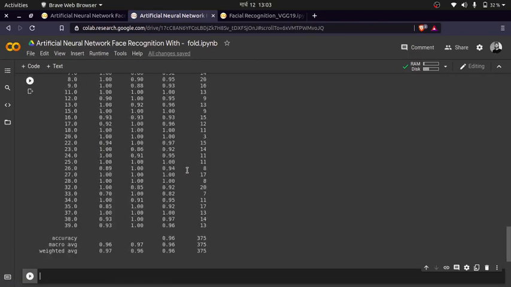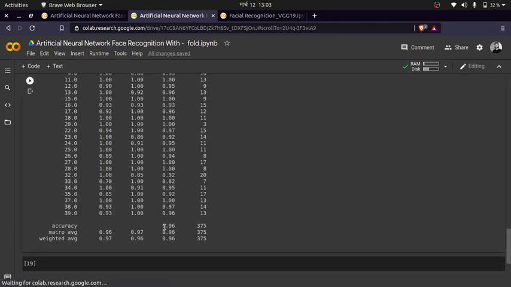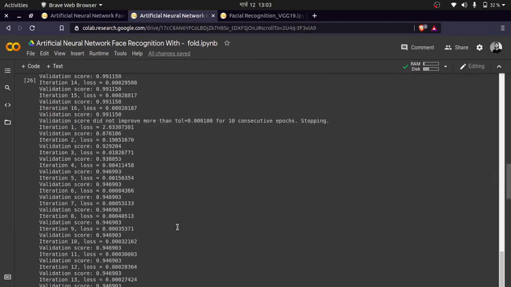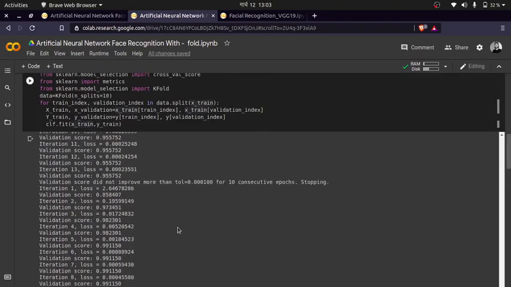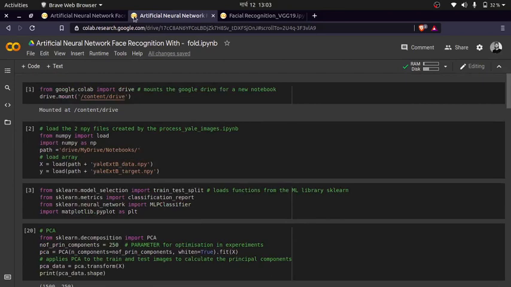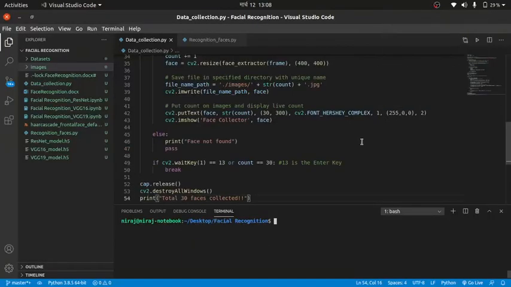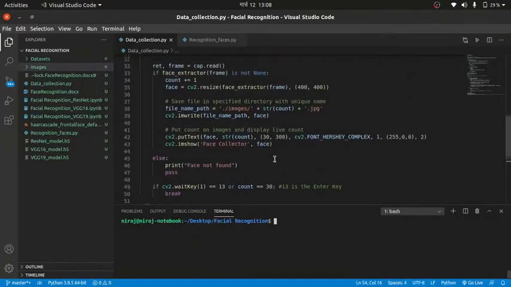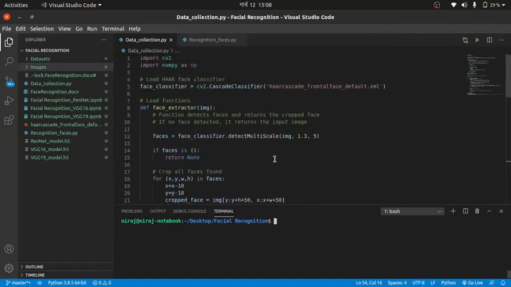Now accuracy is 96%. This goes like that. And this is the ANN process for recognizing faces with artificial neural networks, and I have also done this using convolutional neural networks by using the CV2, and for now I am collecting the data.